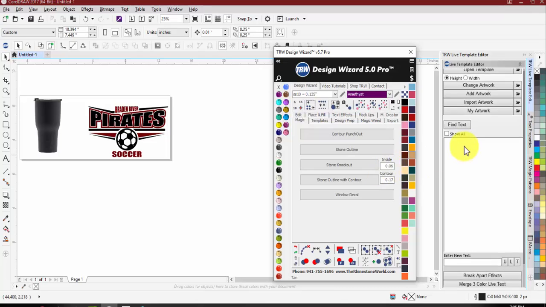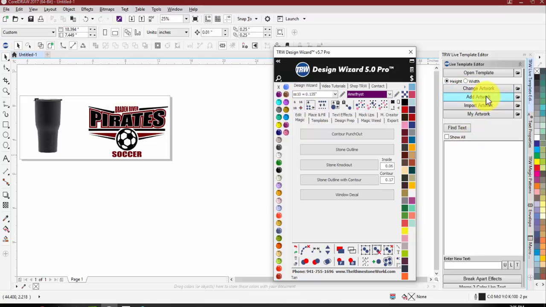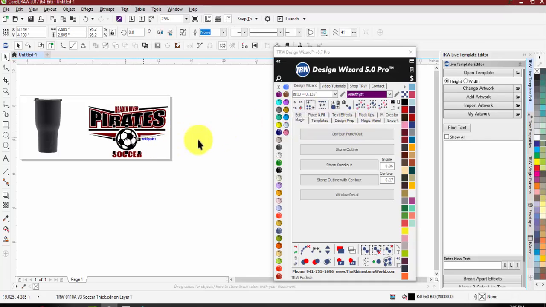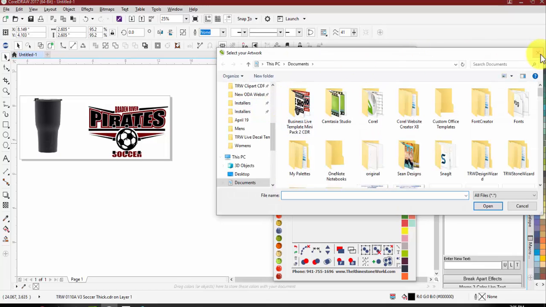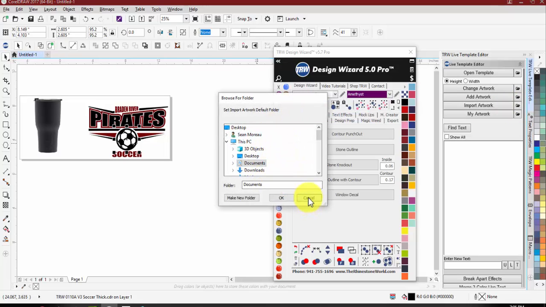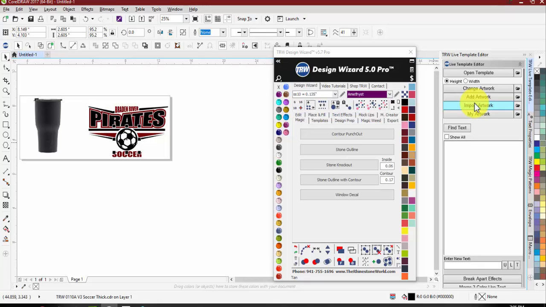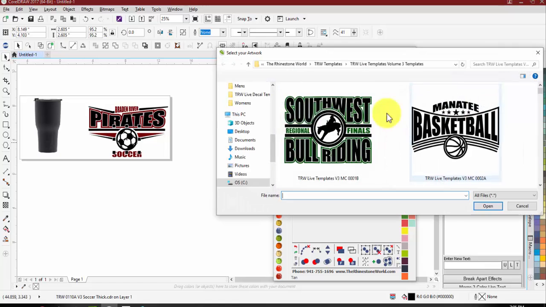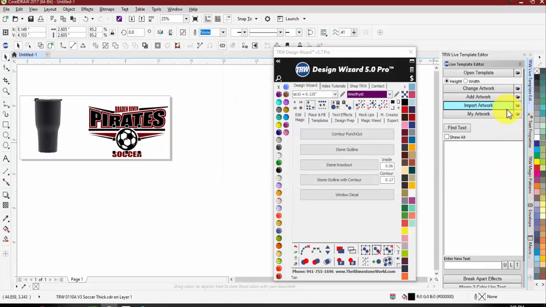And then we've added some extra folders over here on our live template section. So pretty much you'll have the change artwork that will still change out your soccer ball by hitting change artwork. Now we have an import artwork. So if you already have a lot of designs saved in different areas, now we can just import directly. You can still set it to any folder that you want to pull from, or you can just set it to your desktop or your documents. And that way, if you save all your other designs somewhere else, you can hit import artwork, and wherever you save that folder to, it'll import from there.